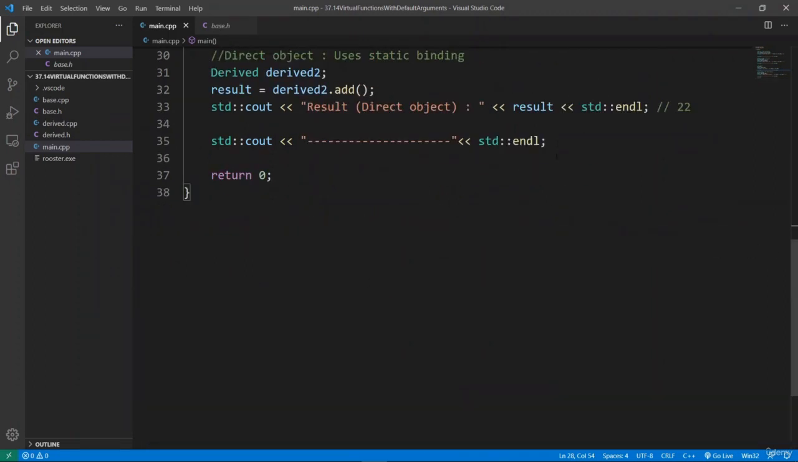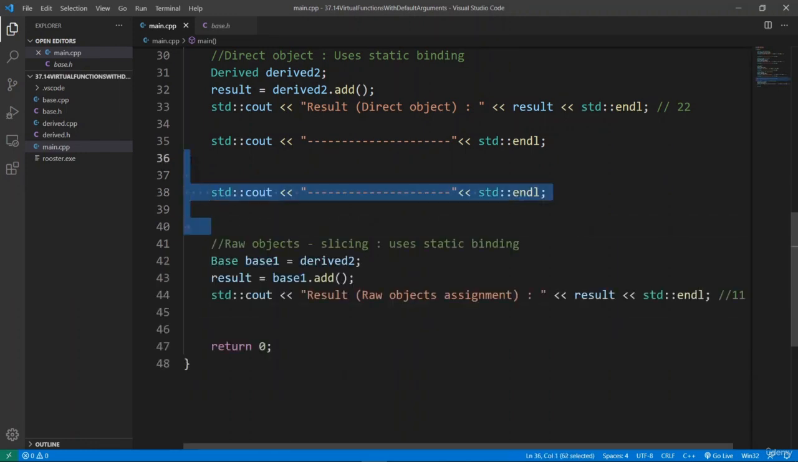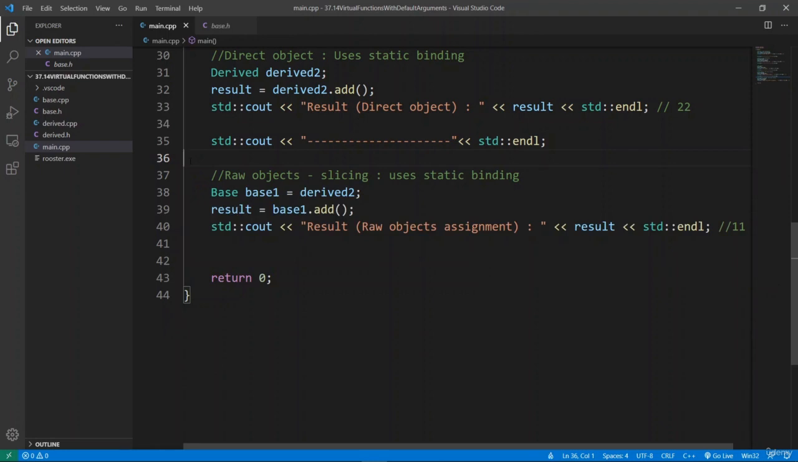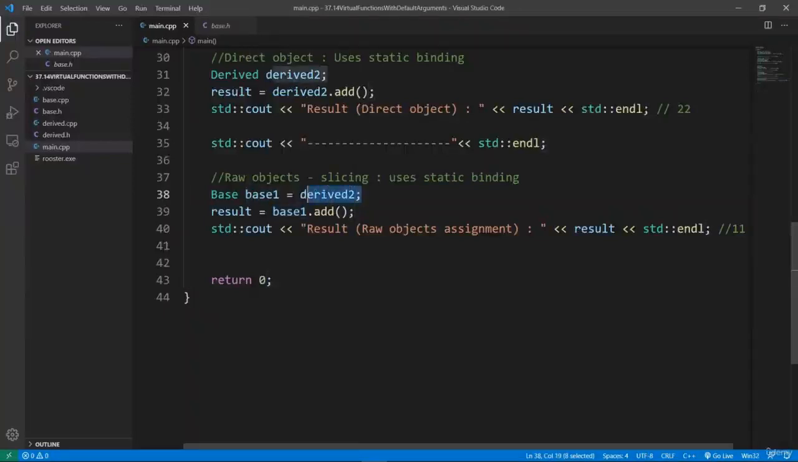If we assign a derived object to a base object directly by doing something like this, I think we don't need this guy here. We can remove this. We have a base object that we are setting up here, and we are assigning a derived object to this base object here. If we call the add method, we will get the version from the base class because, mind your steps, this is going to slice off all the derived information because we are not going through any kind of base pointer or reference. So this is going to slice off all the information we have in the derived object here, and we will be left with the base information.